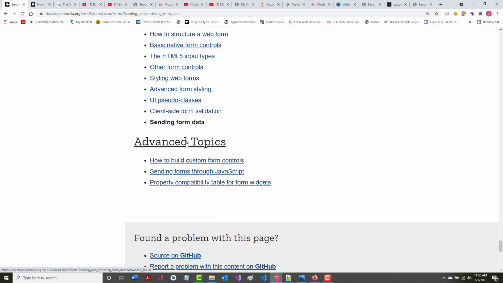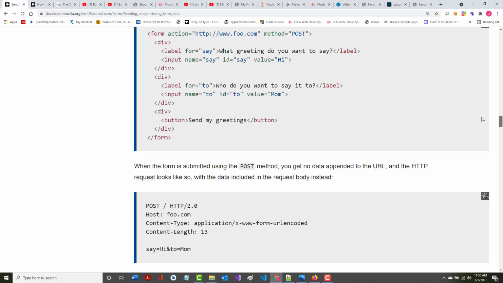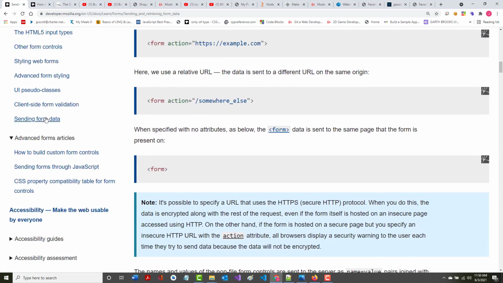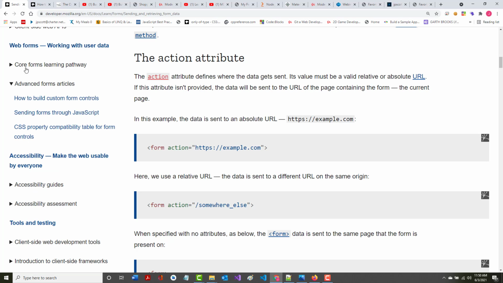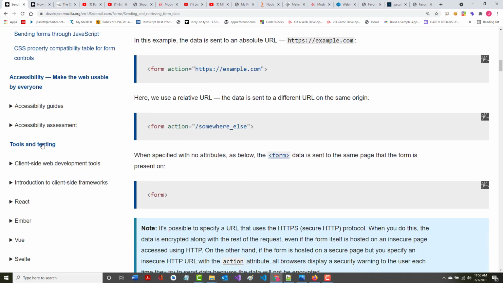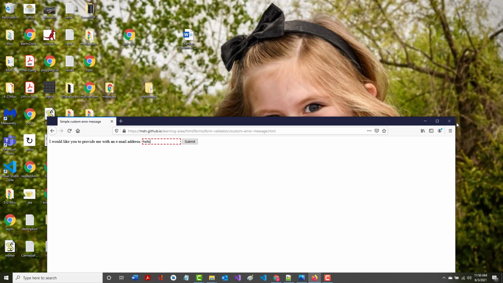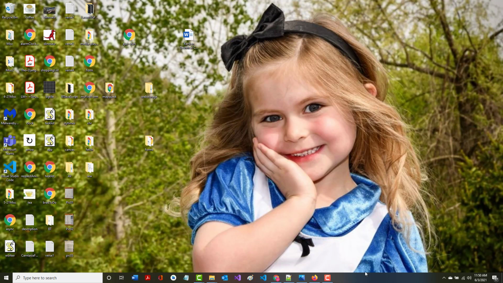So next, I'm going to jump into the advanced topics where we will talk about how to build custom form controls, sending forms through JavaScript, and the property compatibility table for form widgets. Now, when we get up to that, I'm just going to show you this. So this thing now also is done. So I'm up to here. I'll finish that either later today or tomorrow and then jump into accessibility. And then we're going to be down towards the bottom. Just to give you some kind of an idea of what I'm talking about here.